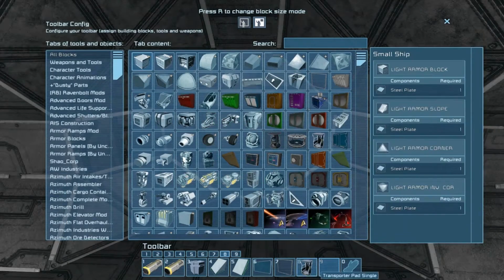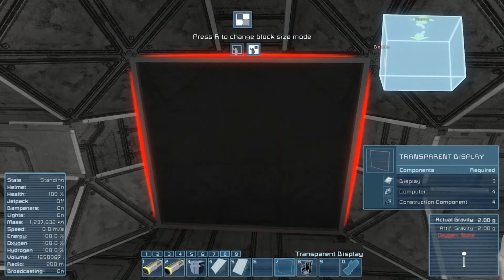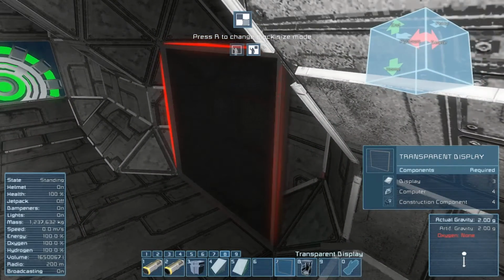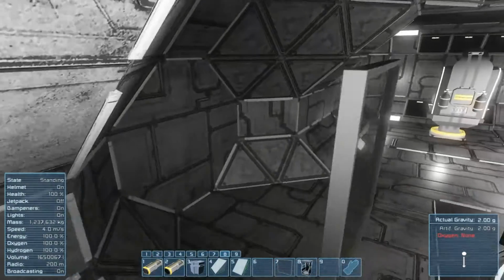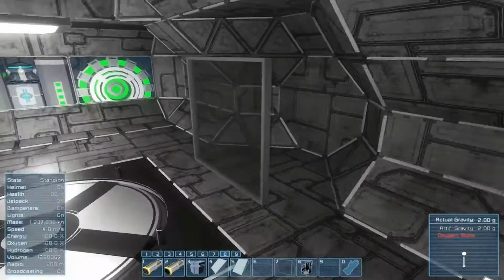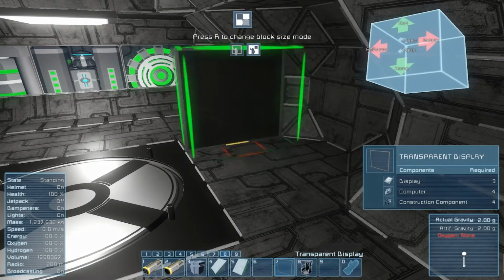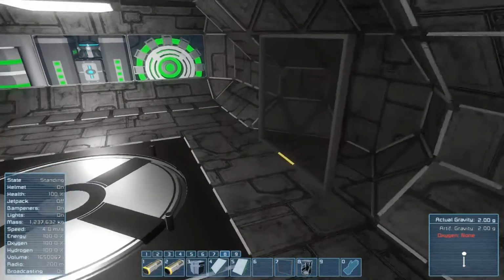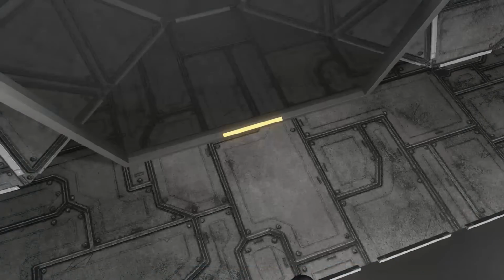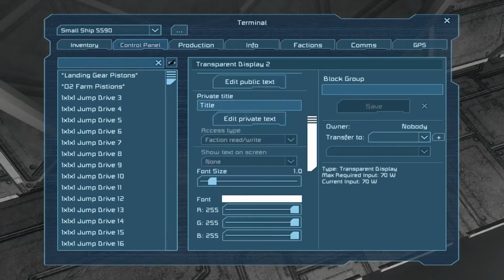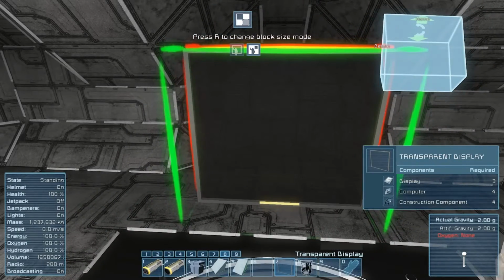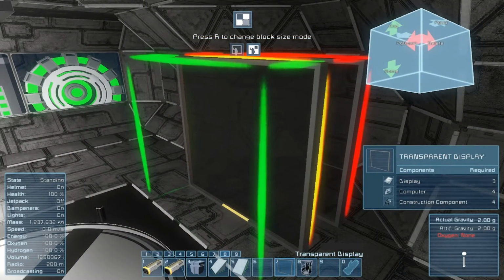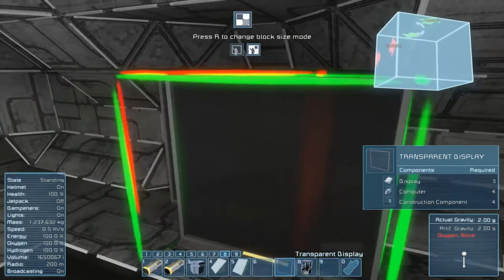Well, fooey. Because I like this transparent one, but if I place it here, where's the screen? I don't know which way is which on these. I'm guessing where that is, because that would probably be the access panel. Yeah, okay. So it's supposed to be on the back edge of the block.